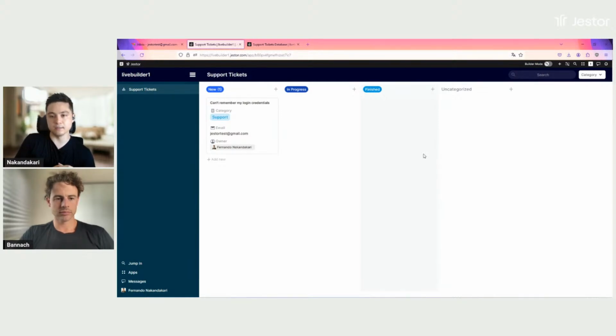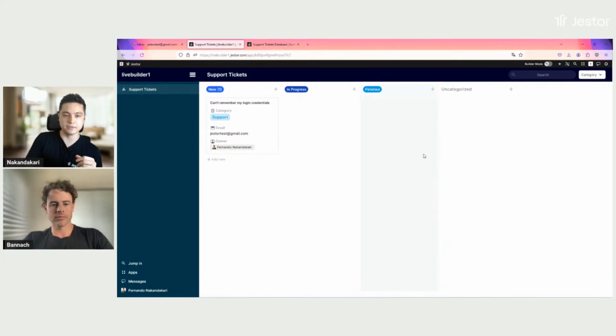Someone sends a request, and then you have cards in a Kanban board, and then you go back and forth through email to solve that issue, and then you can finally close the ticket by putting it to finished. So the idea here is that you have a simple structure in the sense that it's very easy to use, but there are a few automatic things going on here. That's what I'm going to explain a little bit.